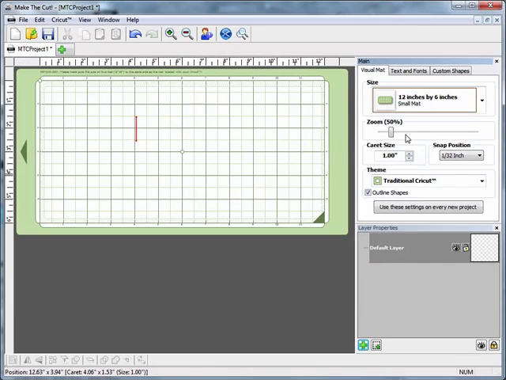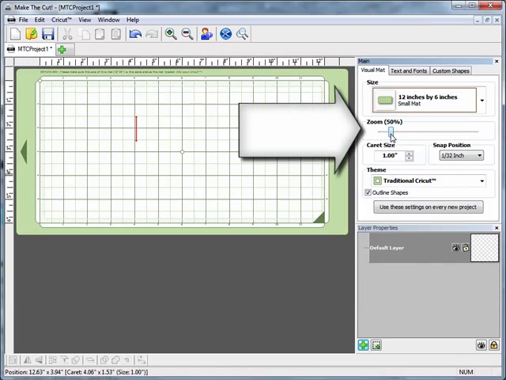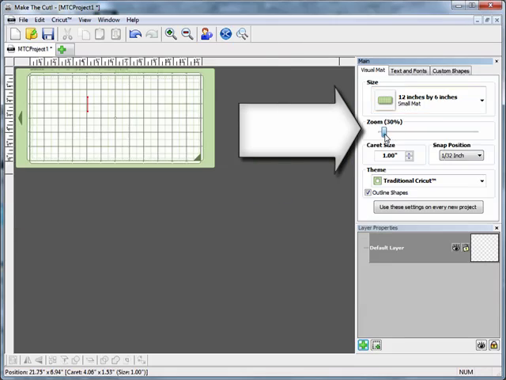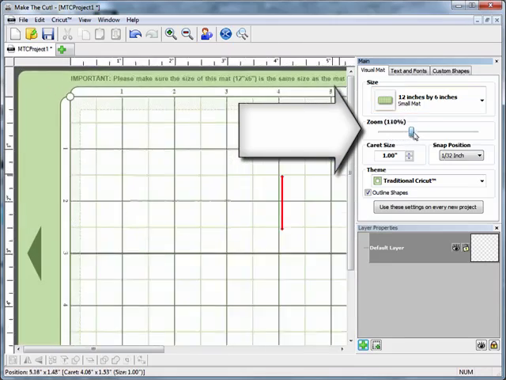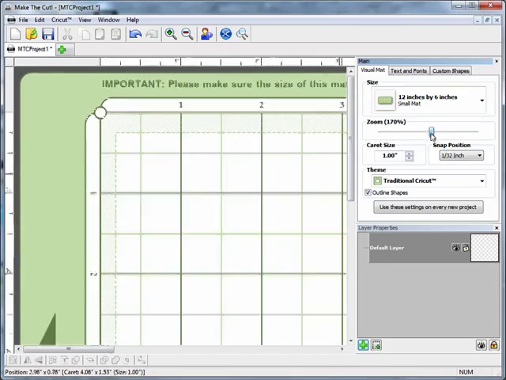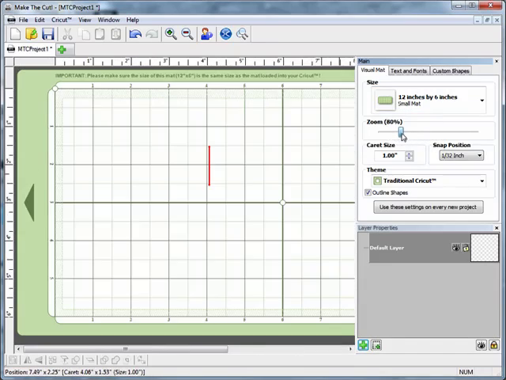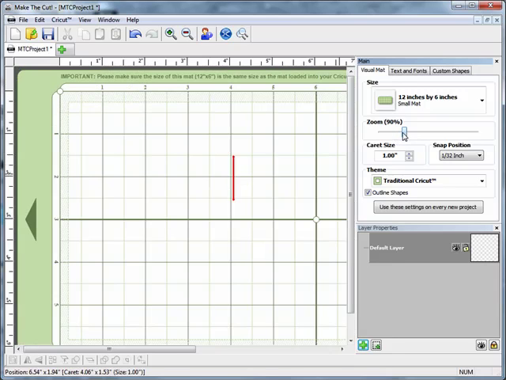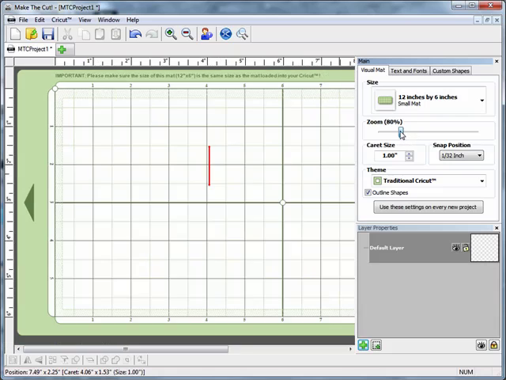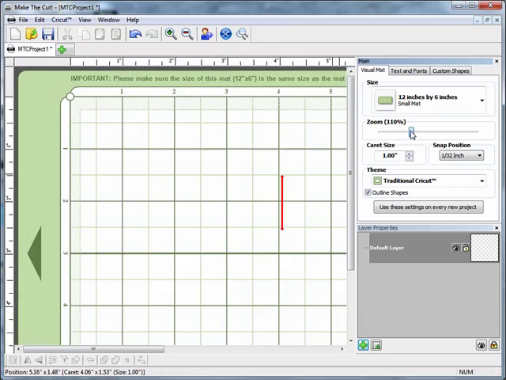The next option on the Visual Mat tab is the zoom function here. And just by dragging this scroll bar, you can zoom in or out on your working mat. And that just allows you to get in a little bit closer. If you're working on an area of your project that's a little bit more detailed, you can zoom in so you can get a really close view of what you're looking at. Now you'll notice that as you zoom in, it zooms in to the top left corner.